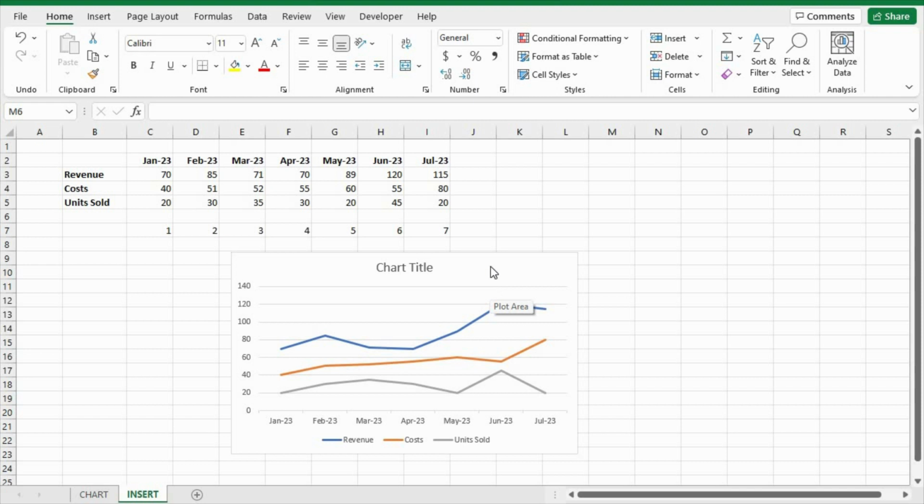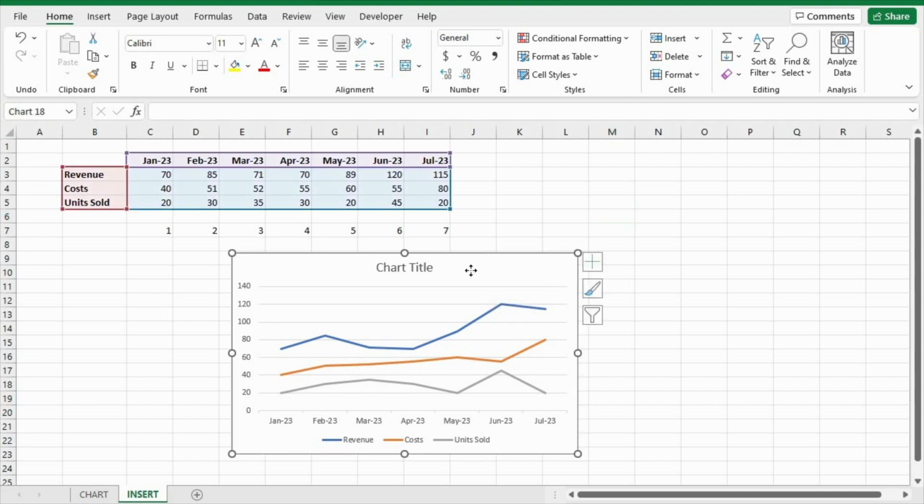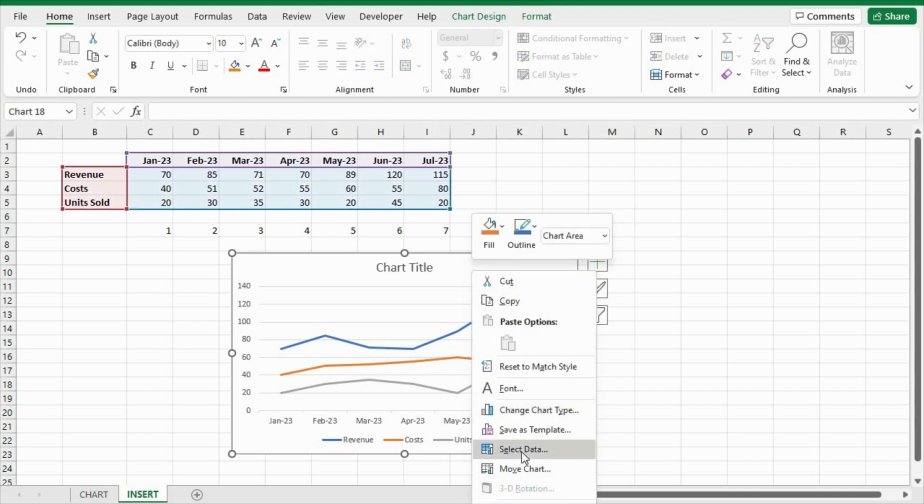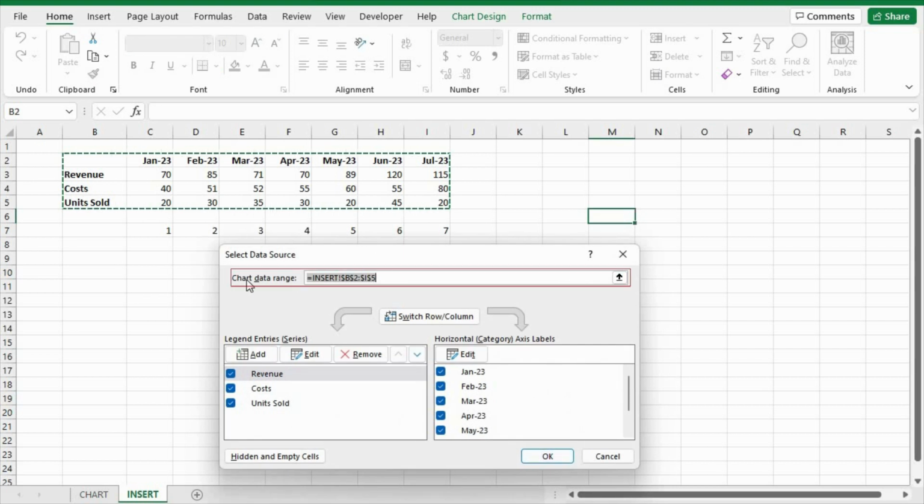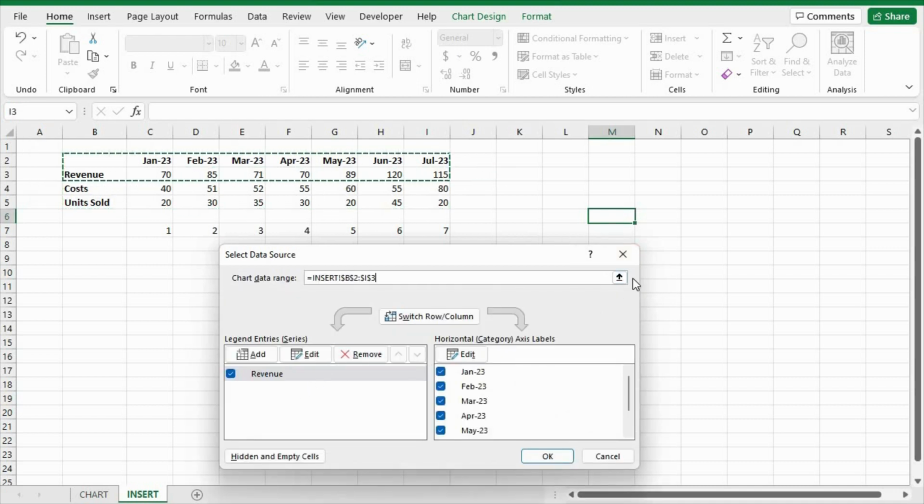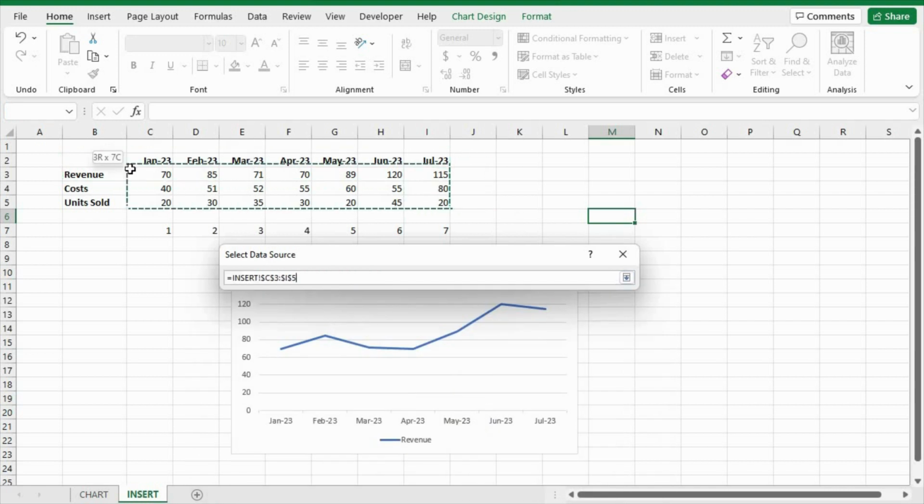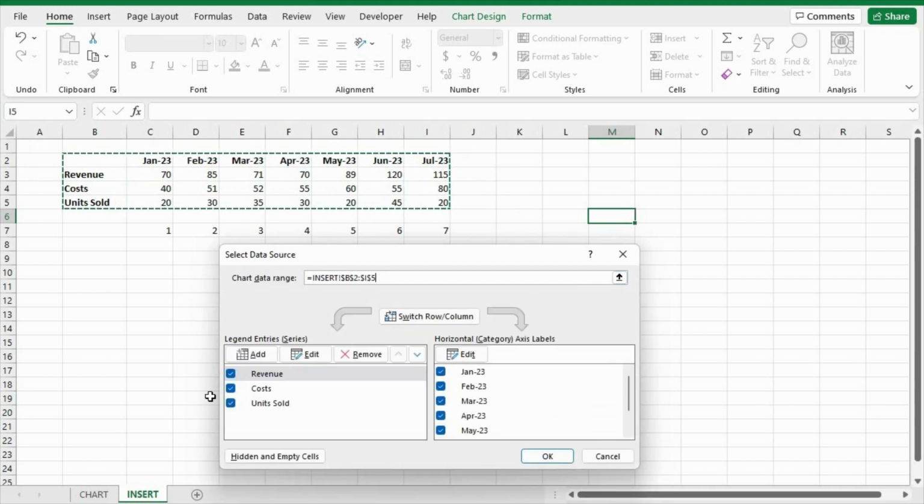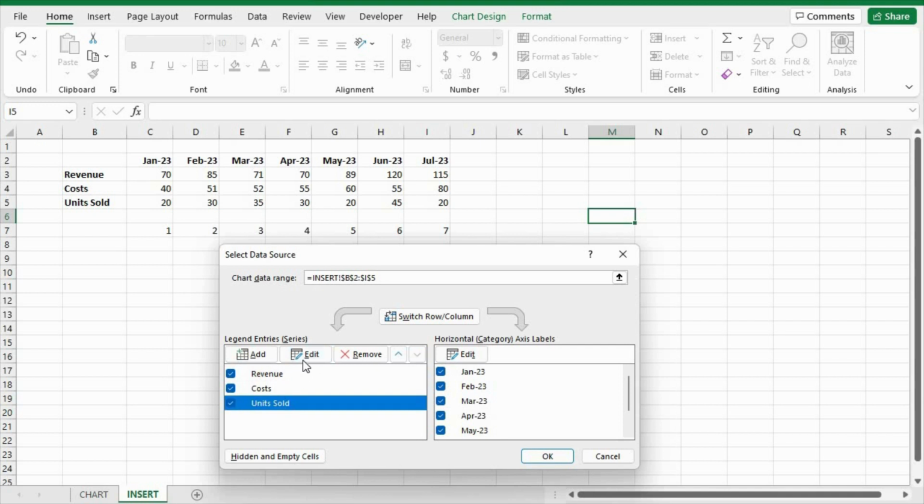You can change what data is shown on your chart by right-clicking on it and selecting Select Data. Now you can change the source data range by clicking here and saying, I just want to show this, for example, and that will update things automatically. But if we go back to our full data range, you can also edit each data series here on the left. So if I wanted to change one of these, I could just click on it once and then choose Edit.